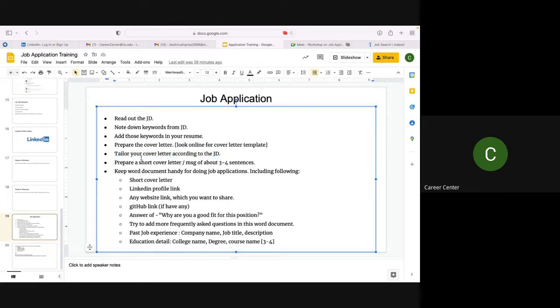Now, for many jobs, you want to write a message to the hiring manager, or you want to approach some employee of a company and ask them to refer you. So you should have a short cover letter including your name, your current education, your past experience, and your skills. It should not have more than 4 or 5 sentences. So it's good to have a ready-made short cover letter along with the full cover letter.